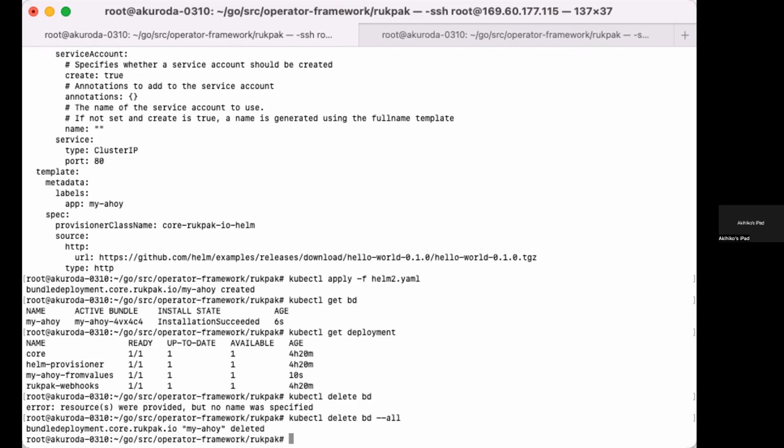So this is how the config works. The next one is, actually I cloned the repo to make some changes, but let me see. So yeah. Yeah, this is really great. Could you comment on how the Helm provisioner knows that it's supposed to unpack the Helm bundle that you provided?